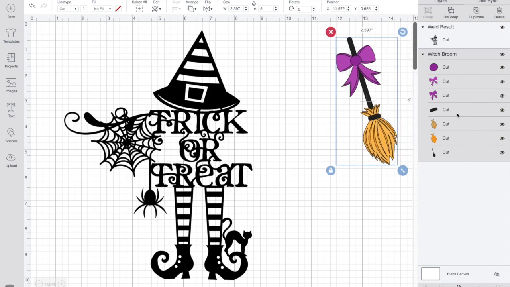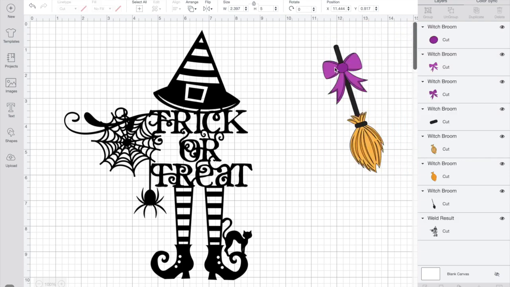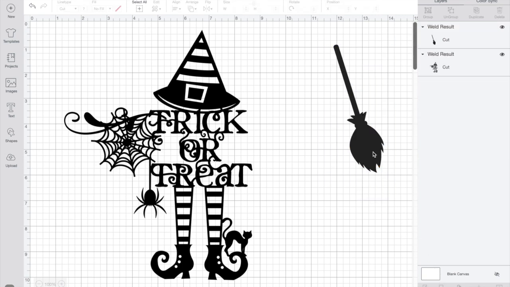And now the broomstick. So my last broomstick was a bit of a disaster because I chose a really intricate broom. This one, I'm going to try and make a bit chunkier. So I'm going to remove the bow. I don't think our witch really wants a bow on a broomstick. And then ungroup, get rid of all the little bits. But what I do want is the yellow broom top.